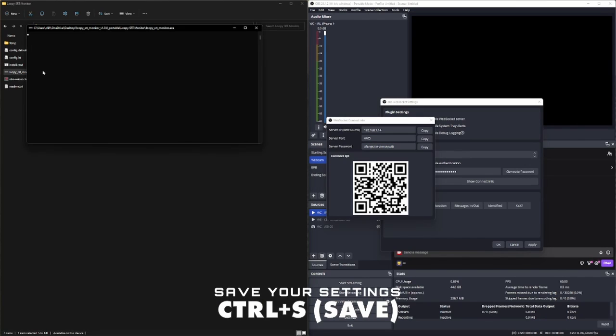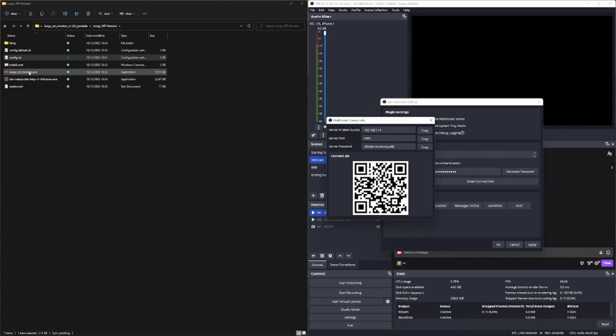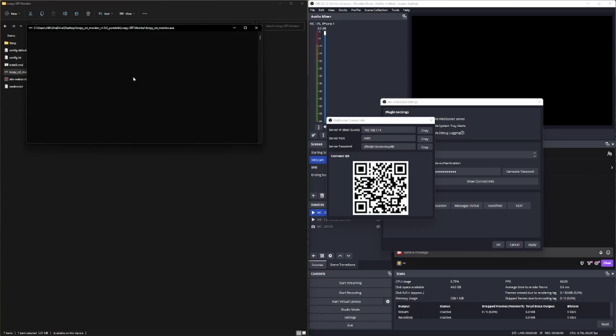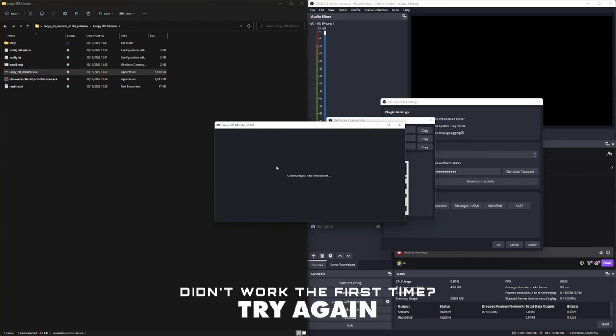Let's try reopening Loopy to see if it works. And if all goes to plan, OBS will switch to your starting soon scene.